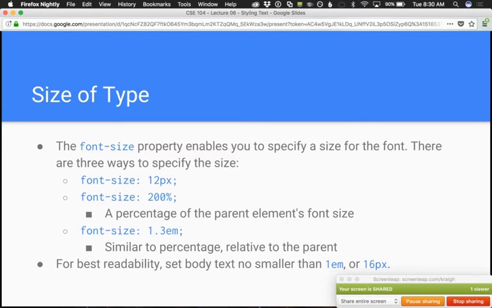For best readability, you should make sure your body text is no smaller than 1 EM, which again is the default, or 16 pixels we usually say is the default for main body text. So that's your paragraphs and stuff like that. You can have some elements that are smaller than that. If you have some links somewhere, some navigation, that's fine. But as a general rule, your main long-form body text should be no smaller than that. That's also part of the Americans with Disabilities Act recommendations as well. They don't like to see too small of text on your website.